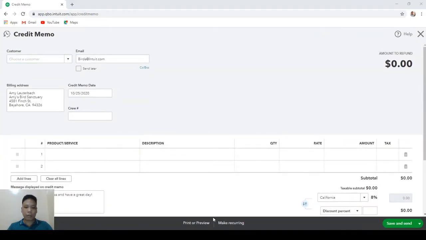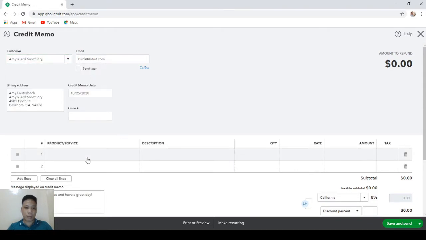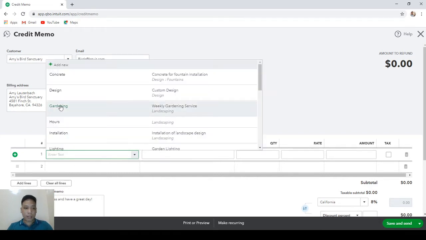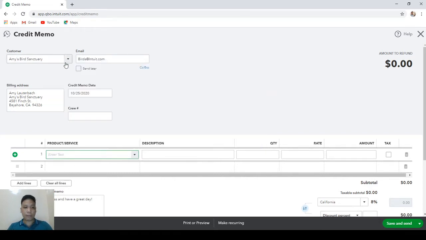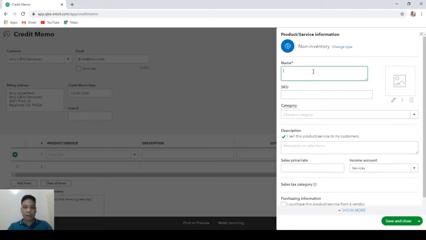Now let's choose our customer, Amy's Bird Sanctuary, and on the products and services section, let's click on add new, and let's click on non-inventory. Then let's create an item called bad debts. Now we will link this item to the bad debts expense account.